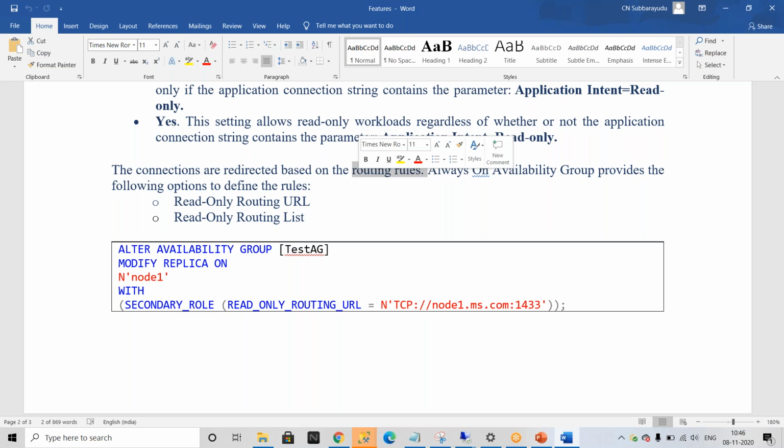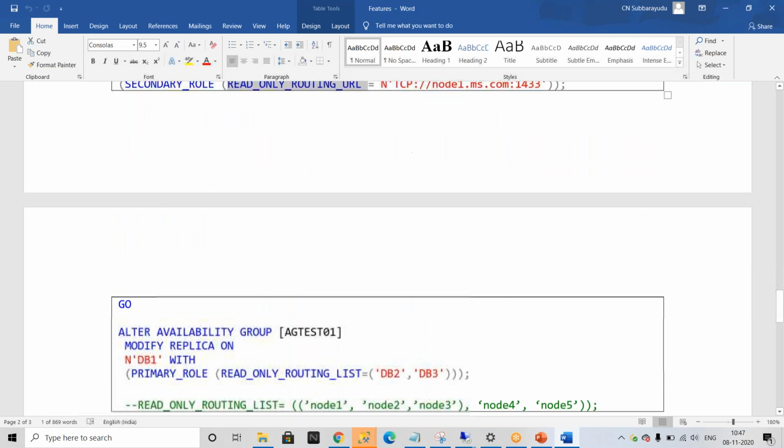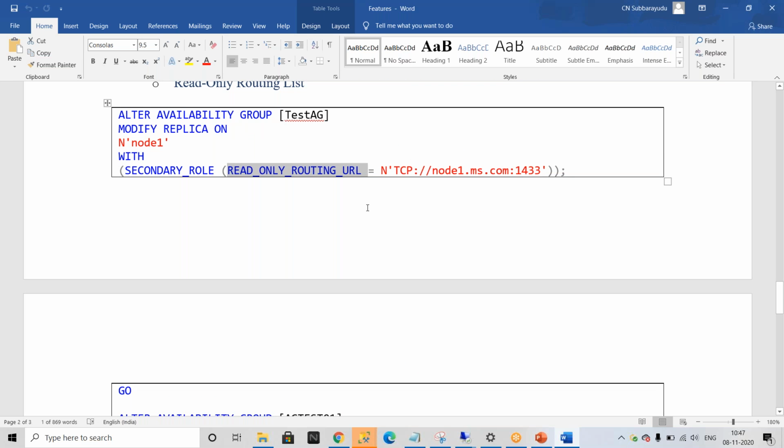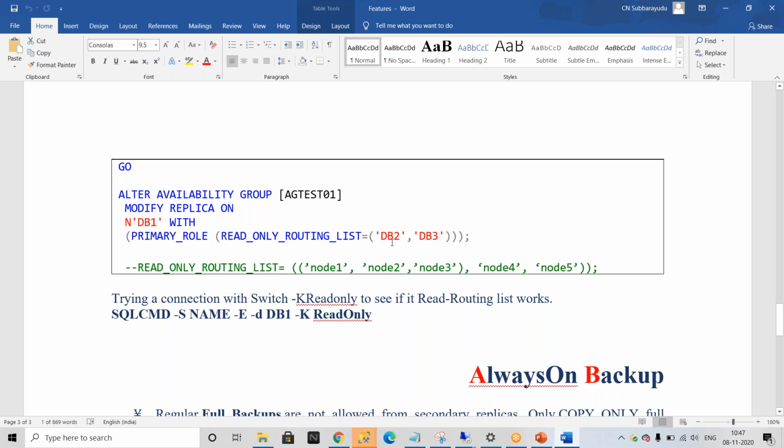Then when you go for the rules, we have two rules, sir. One is the URL rule, one is the list rule. Under the URL rule, you are going to specify the fully qualified domain name. From the command prompt, sir: alter availability group name, modify replica on node 1. This is my node 1, right? With secondary role, read-only routing URL. So only this will change, sir. Here it is a list, here it is a URL. For the URL, you need to specify the fully qualified domain name, sir. In the list, you need to specify the server name, sir.